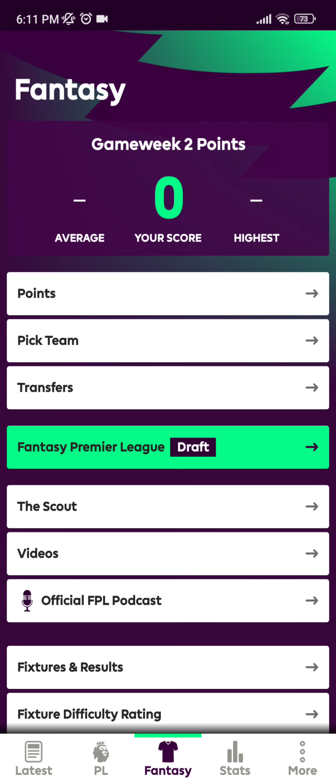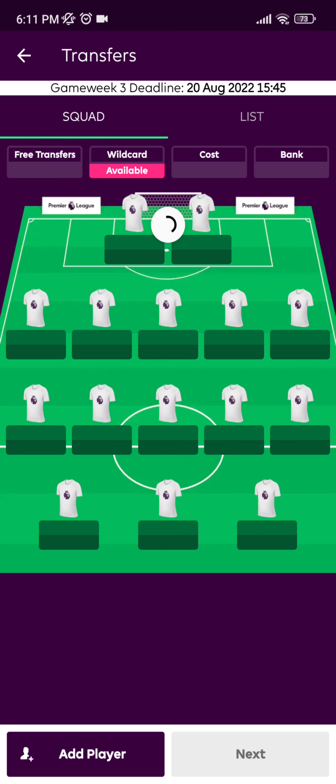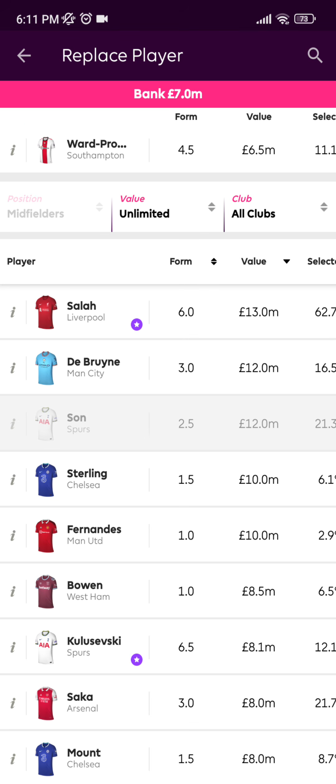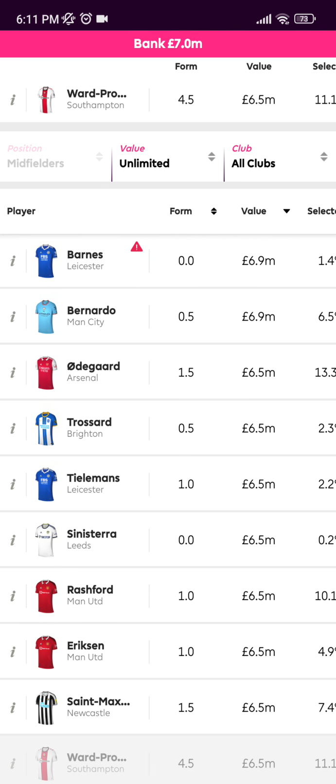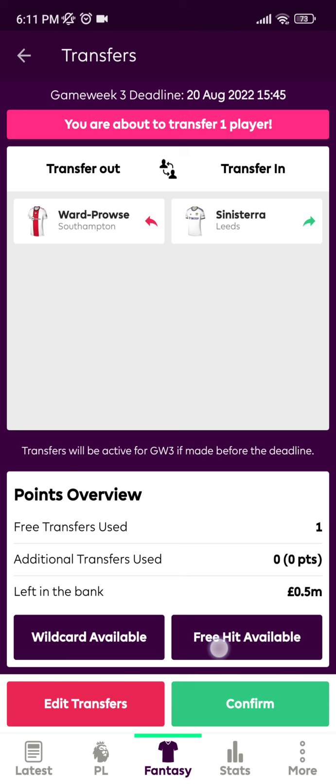So to use that, you must go into transfer first and choose the player that you want to transfer. So you click on this one, you click on replace and you replace the player with the budget you got. So after you have chosen the one, you click on next and you can see here the option of free hit available. So my free transfer is being used one, and if I click on that, my transfer will be for free and no points will be deducted.